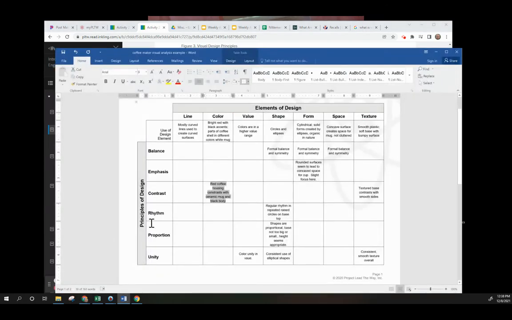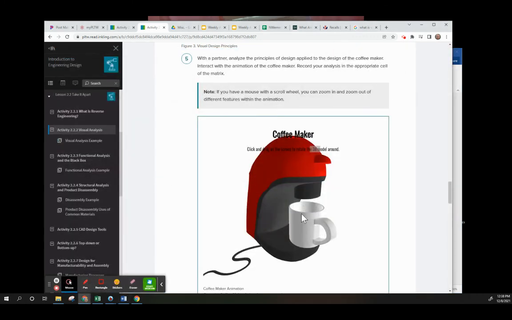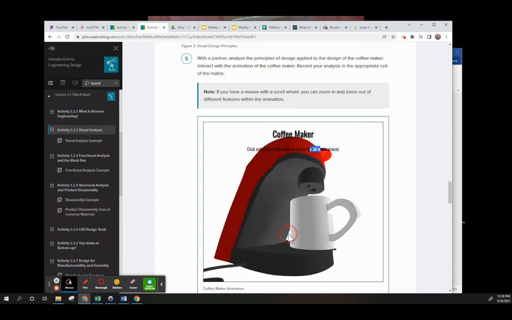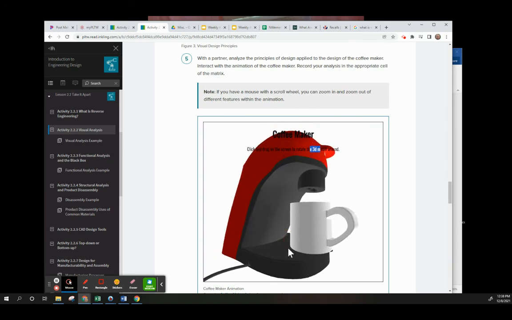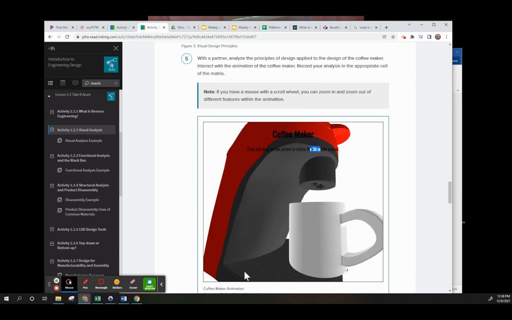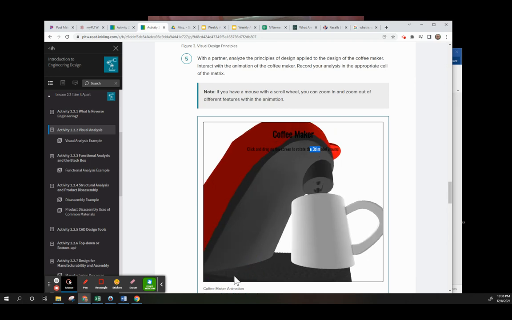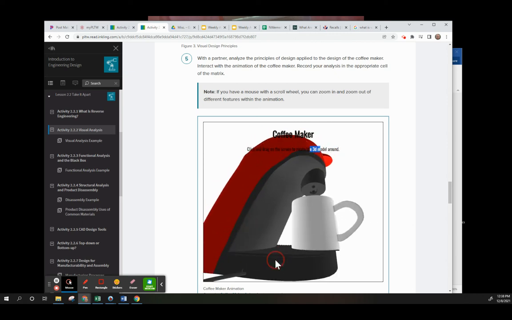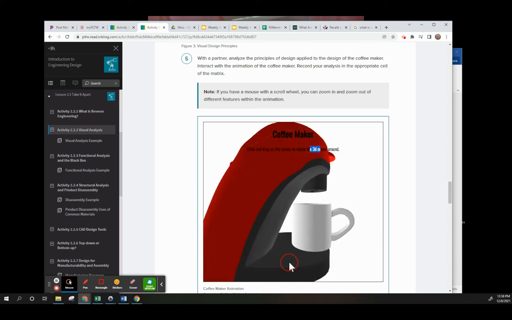For the rhythm, there's regular rhythm repeated with the circles on the base and top. So for the rhythm, there's, oh, here we go. Let me zoom in. You can see it. So right in here, there's regular rhythm for these surfaces, or for these raised bumps on the surface. They're not graduated or anything like that. It's just normal rhythm.